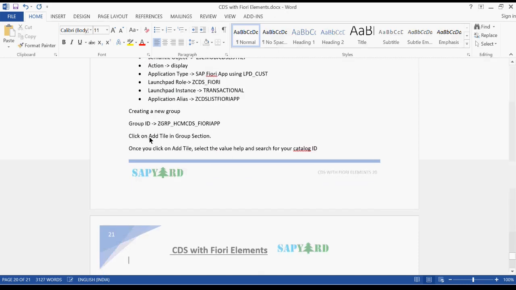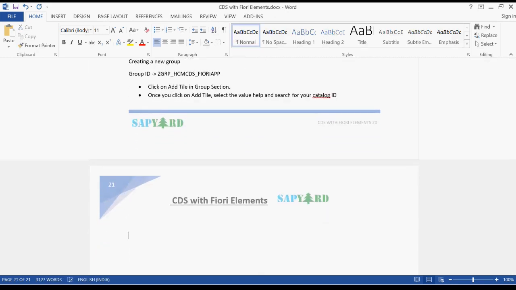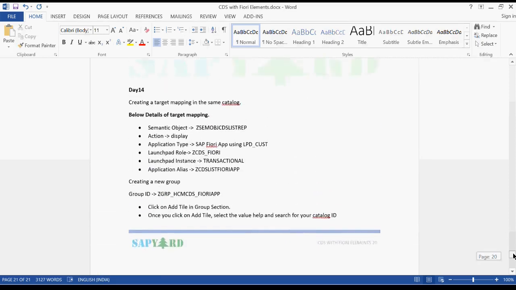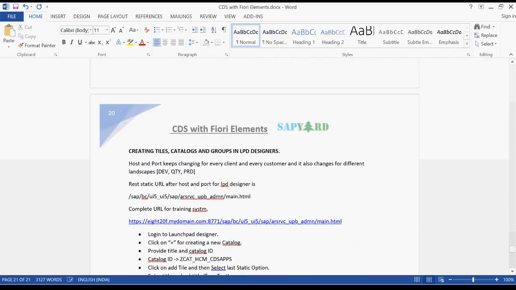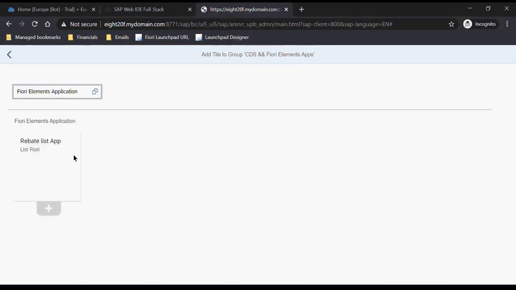Okay, one second guys, just a second. Okay, so once you search for that, what is my catalog ID? I'll again go back to my document. I'll scroll a bit up. This is my catalog ID. I'll search here. I'll select this, and I can see this application coming in the list. So I'll just click on add.